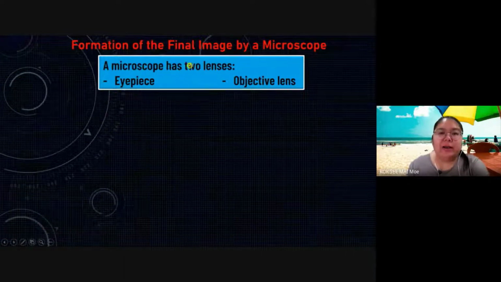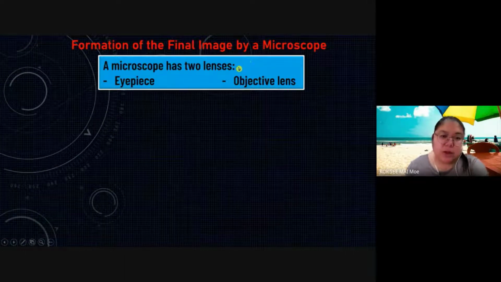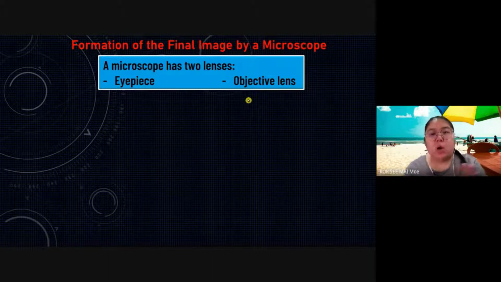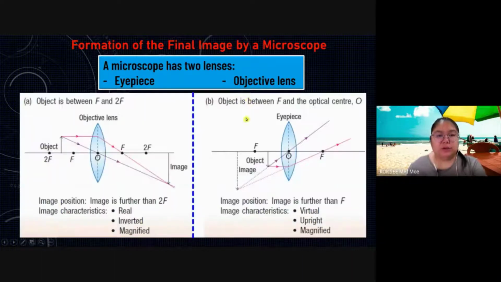Formation of the final image of the microscope. For the microscope, we use two lenses. The first one we call the eyepiece lens, which is the lens near your eyes. That means later when you observe, you observe through the eyepiece lens. The second one is the objective lens. The objective lens must focus on the object. So the whole microscope actually has two lenses. Let's see how they join.